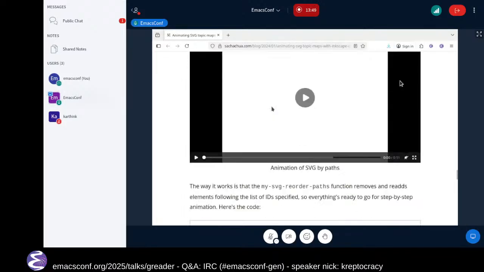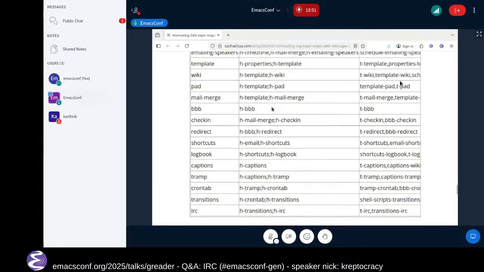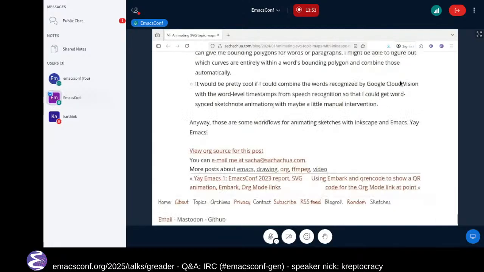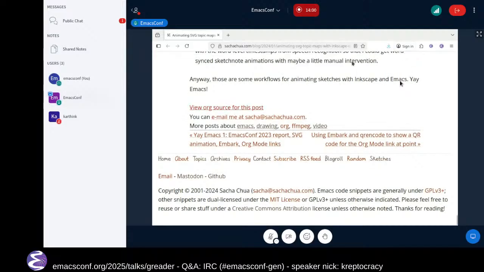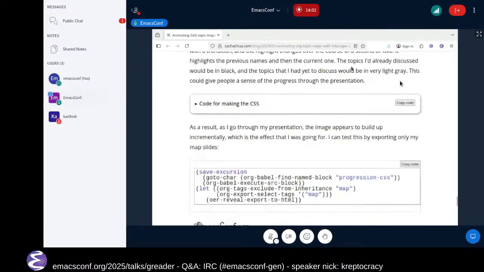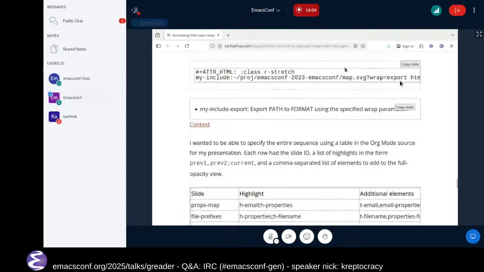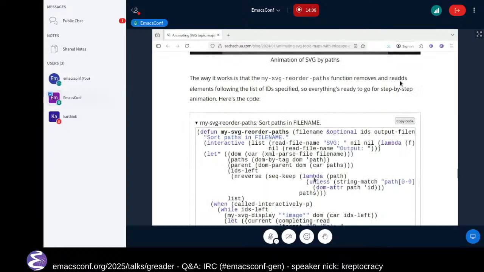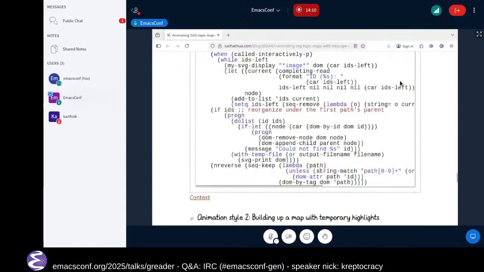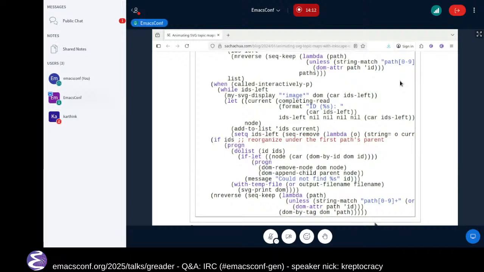For the source code, there should be a source. Yes, so there's an org source for this post, and if it's not in there, then it should be in my config, the definition of this function. Reorder paths. Oh, here we are. Sort paths. Yeah, there you go. So it takes it, it looks for it, and it adds it to the first layer.